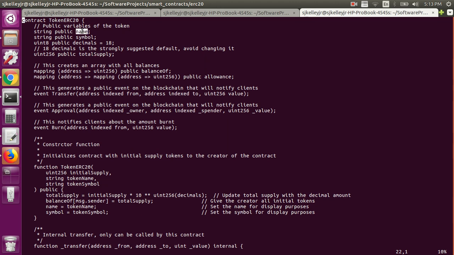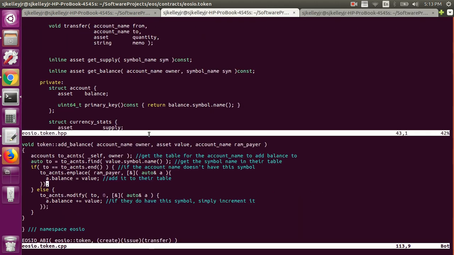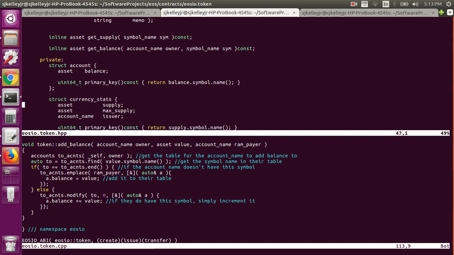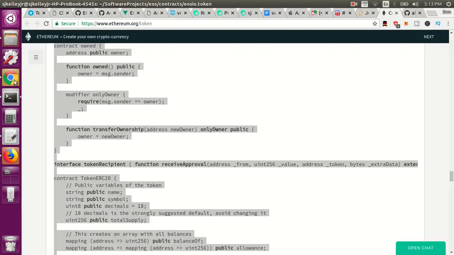So you can see here they have the symbol and the name here, very much the same way as the ERC20 token had, but that was built directly into an asset rather than separately as strings.